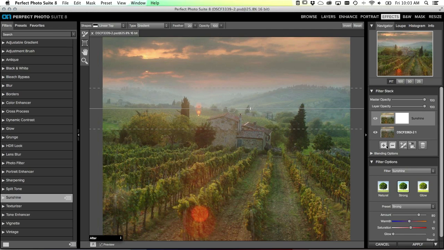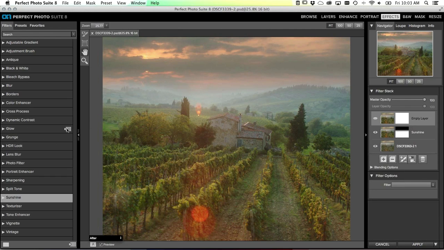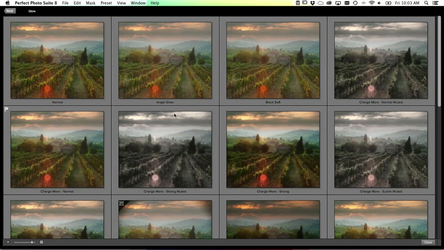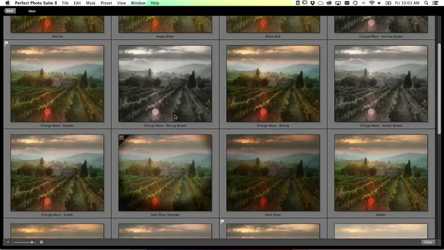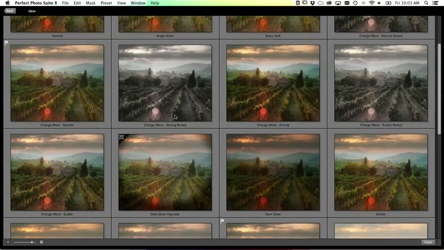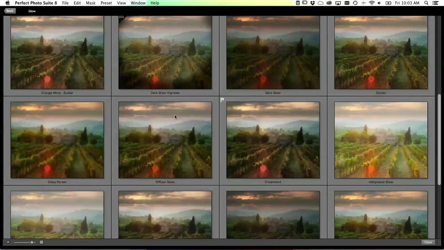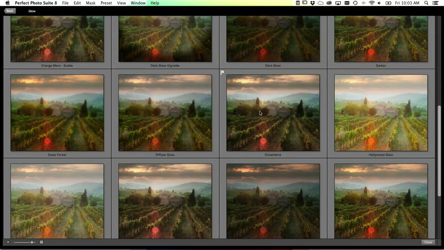Add another layer, and I want to add a glow to it this time. And we'll go to our glows. Again, same thing, we'll use that quick view browser, and just go through and find a nice Tuscany, Italian-y kind of glow. Something like, oh, Deep Forest might be a nice one, or Dreamland. Let's use Dreamland.